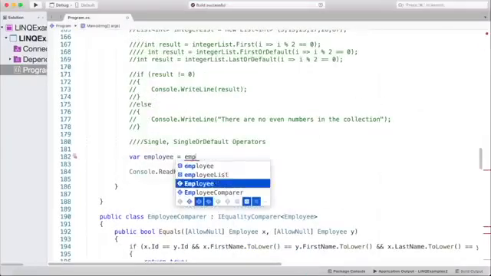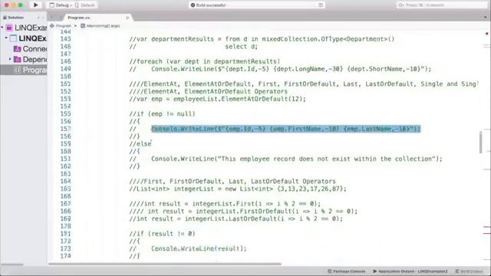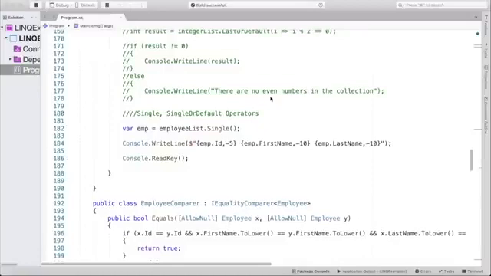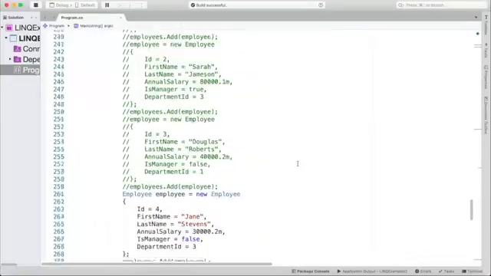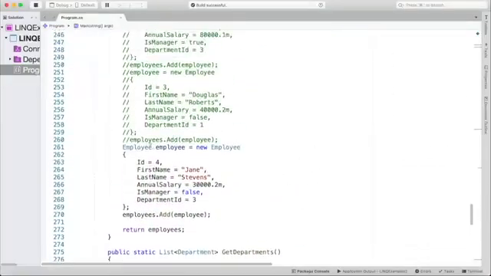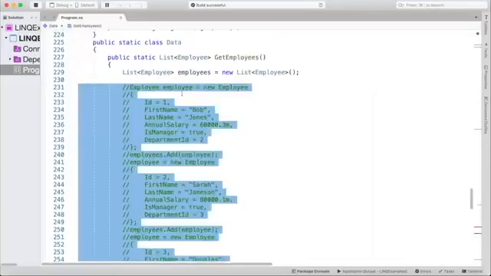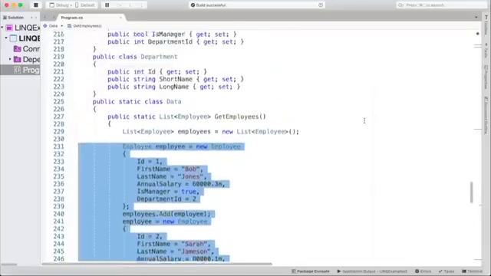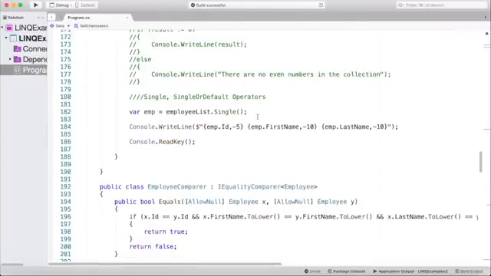Let's write code using the single operator to query the relevant employee list. Great! This is an expected result. Let's now include the employees that we just commented out back within the relevant employee list. Let's run the code.